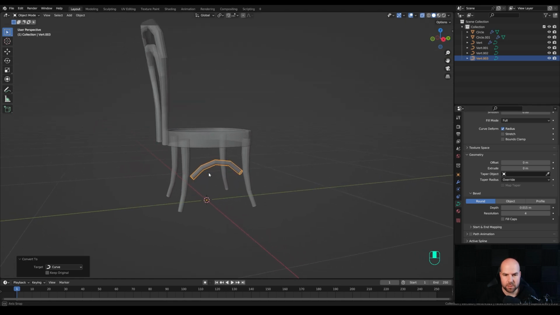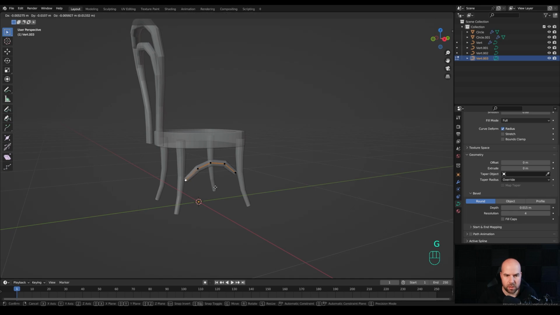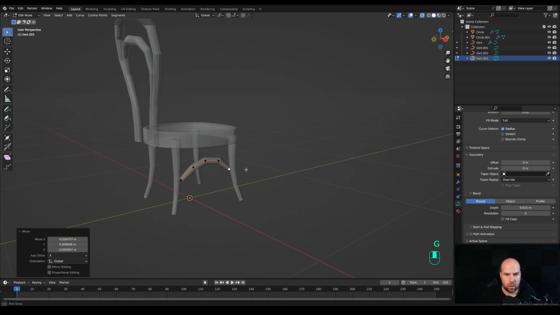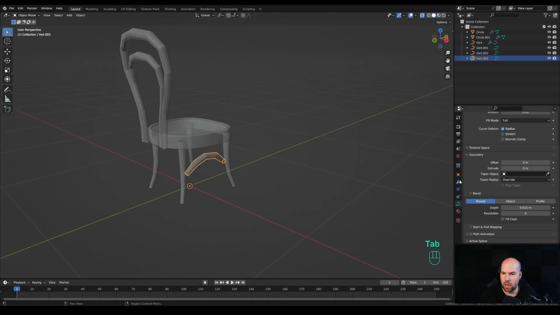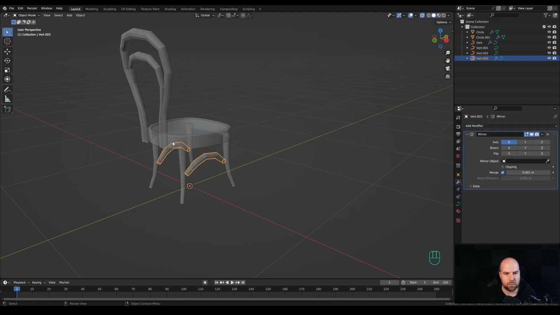And now let's modify the shape a little bit. So we can tab in, select these three, and press Alt S to make them a little bit wider. And now we'll need to connect these a little bit better towards the legs here. Okay, works just fine. So tab out and let's go to the modifiers panel and let's add the mirror modifier, and that will again make it on the other side along the x-axis.